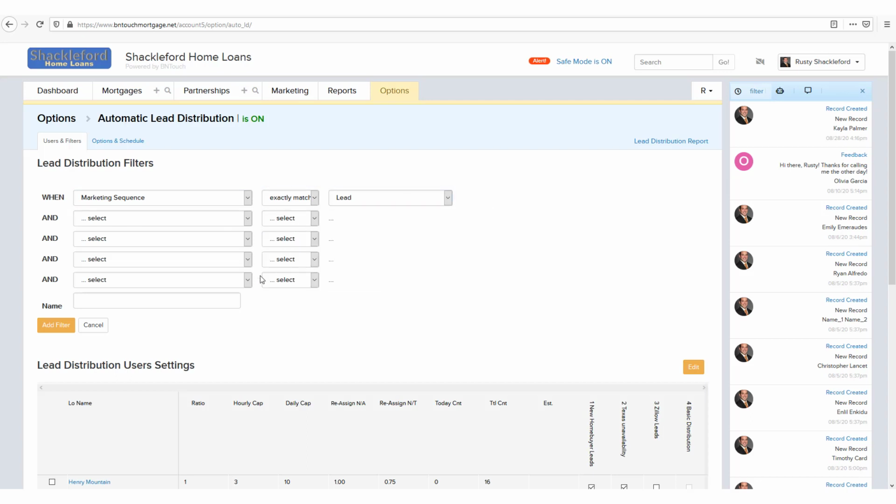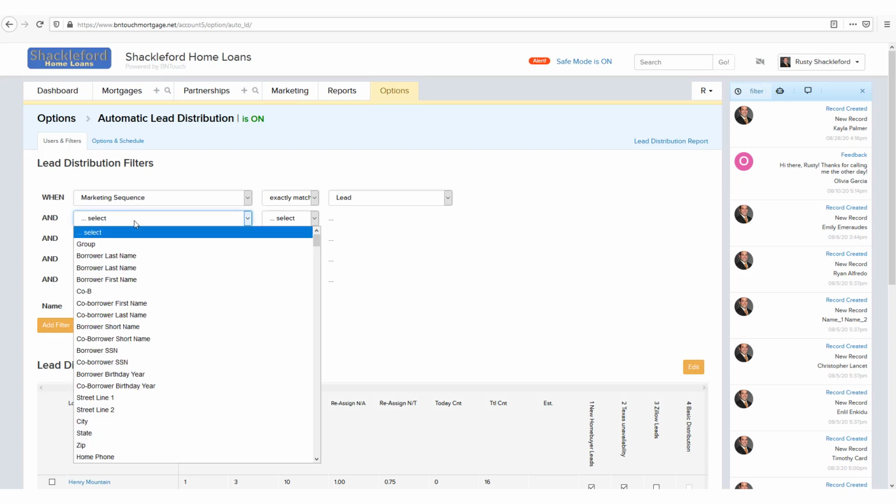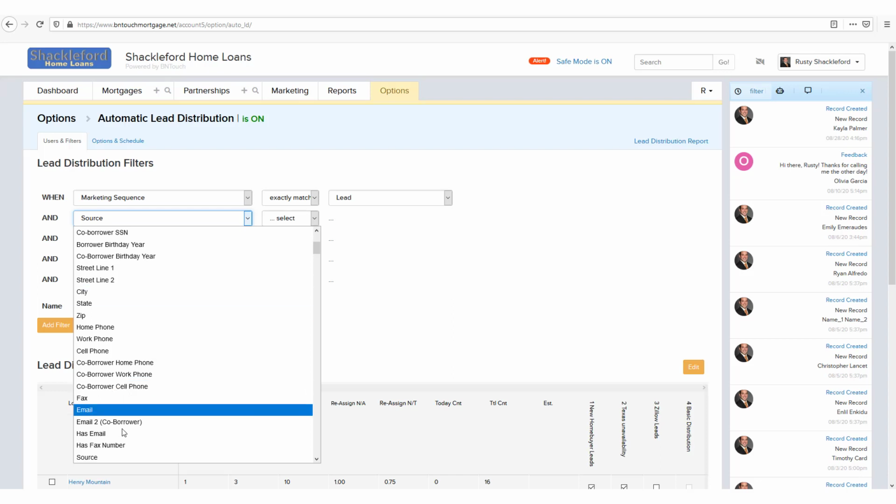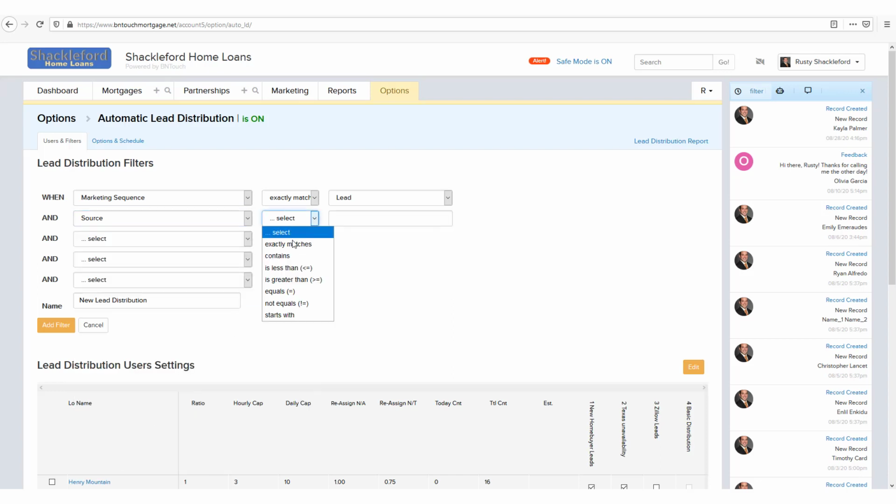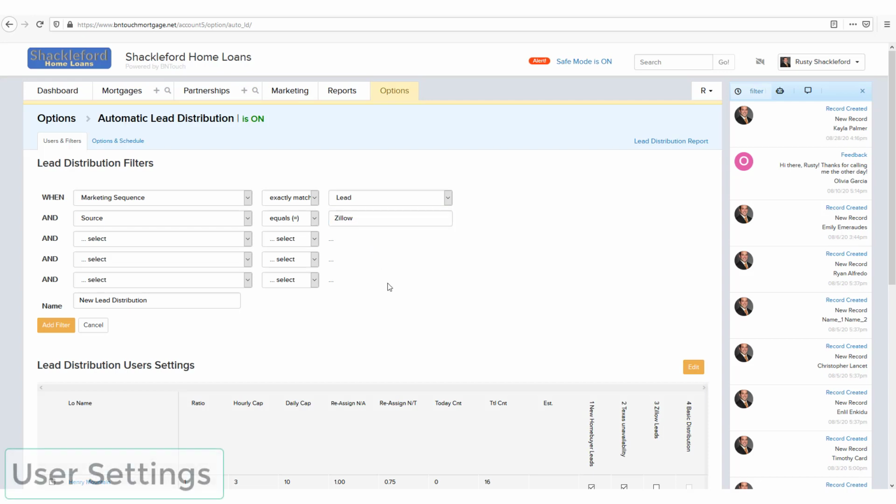For example, you may have set your Start Filter using the When Marketing Sequence Exactly Matches Lead criteria. This will make all new records in the lead step of your pipeline distribute automatically. Once you have your first filter set, you can add additional rules like distribute if source equals Zillow.